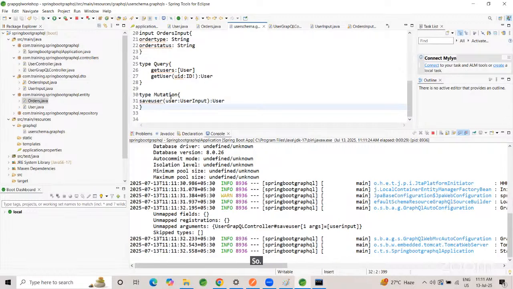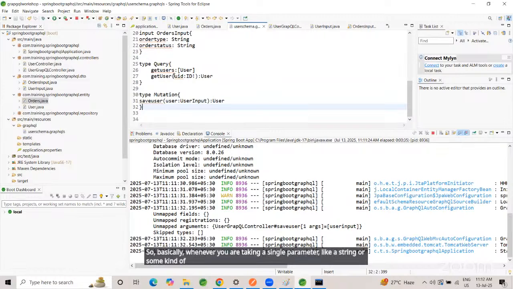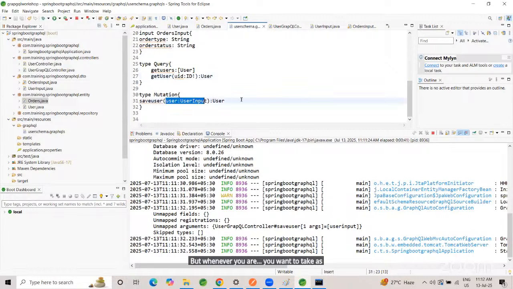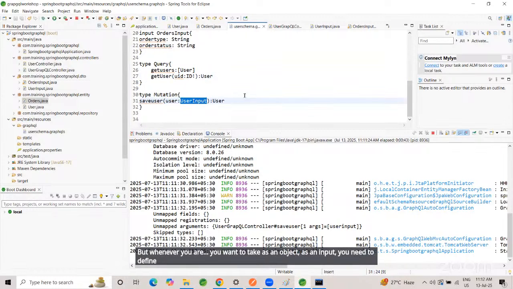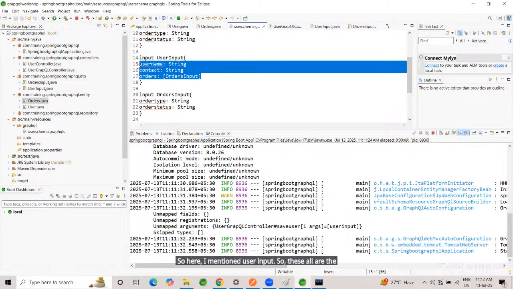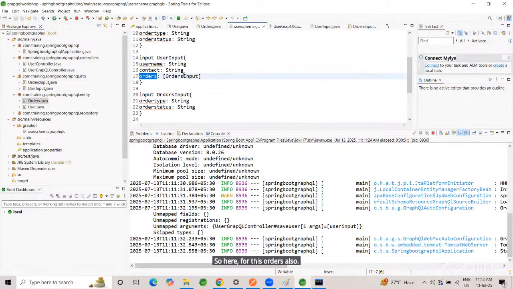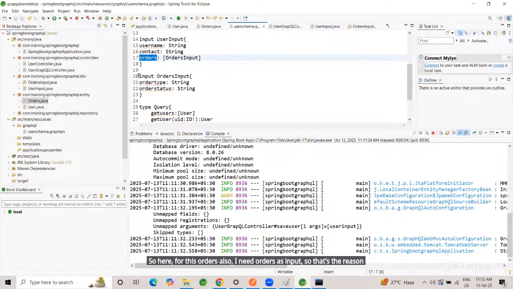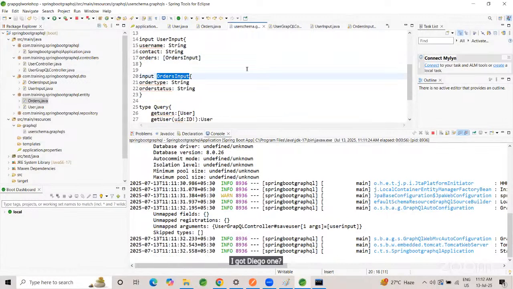Basically, whenever you are taking a single parameter like a string or an integer, you don't require anything. But whenever you want to take an object as an input, you need to define that object. So here I mentioned UserInput. These are all the details I mentioned. For orders also, I need orders as an input, so I created an OrdersInput. That's what I added here. Sir, if you want to add multiple orders, here we have the array, right? Yeah, that we can add.